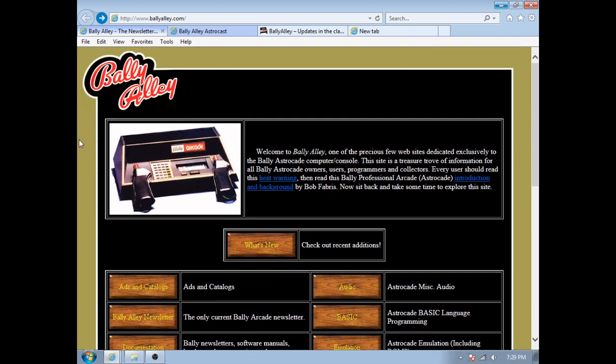Here's what we're going to do. I'm going to take you through the steps required to get it set up on a Windows system. This system here that I'm using is a Windows 7 computer.